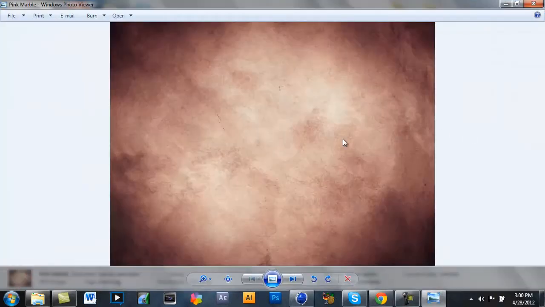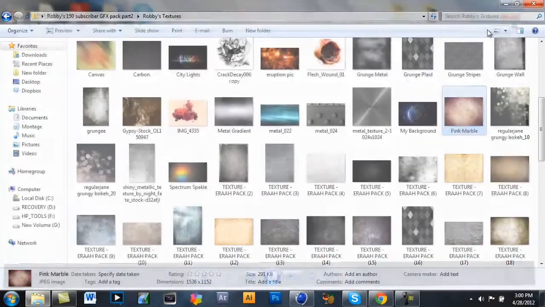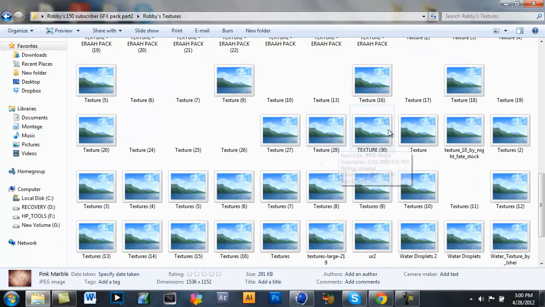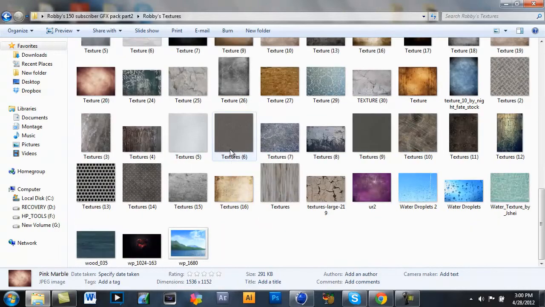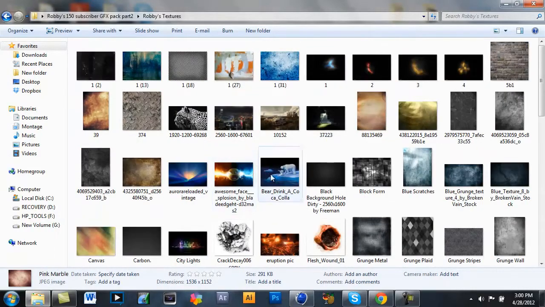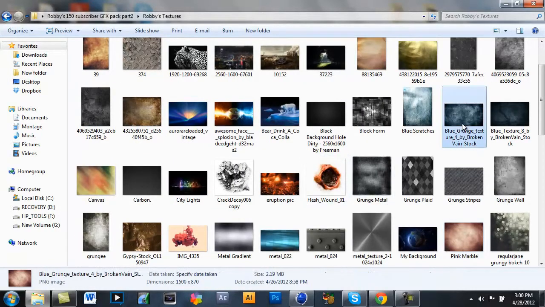This pink marble is my favorite. I absolutely love it, and that's probably my favorite texture. Otherwise, where's my other one? Oh, there's one more that I put in here. I can't really find it. Oh, here it is. The blue grunge. Blue grunge is very good as well.